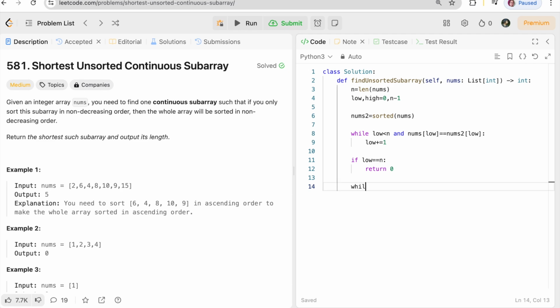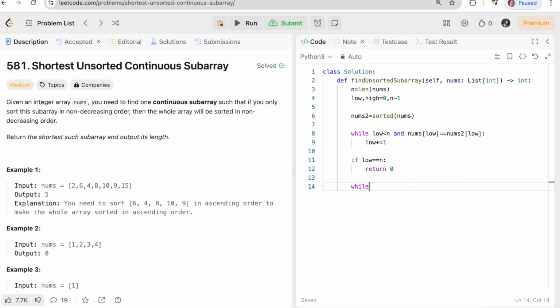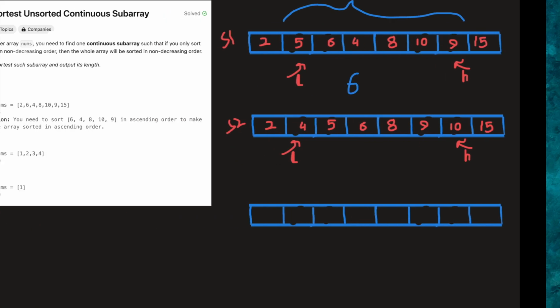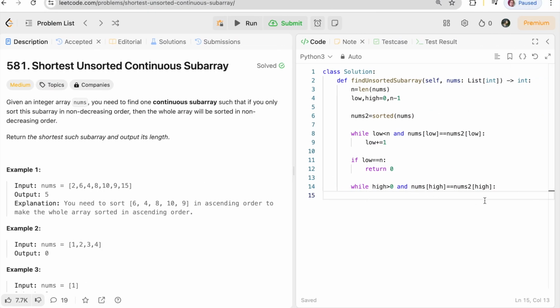Okay, otherwise now we have done for low and we'll do for high as well. So while high is greater than or equal to 0, and nums of high is equal to the sorted value. If it is equal, so 15 is equal to 15, it will move backwards, right? So it will move backwards till the point it doesn't match. High equal to this one. And finally we got our boundary position.